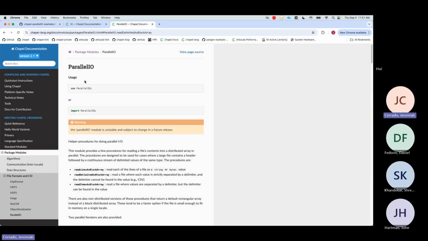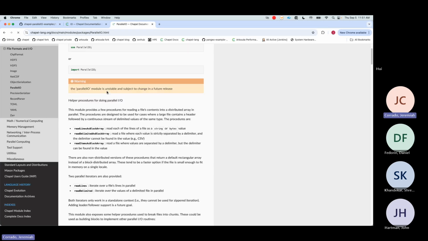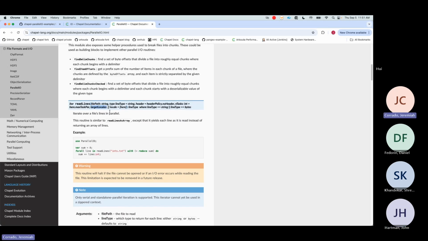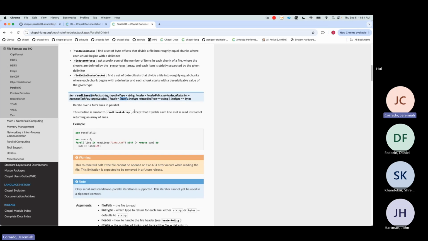In Chapel 2.1, it does not, but that should be coming in for 2.2. Okay, I was looking at 2.1. Yeah, so there's going to be this target locales argument, where by default it just executes on the calling locale and doesn't do any multi-locale stuff. But you could specify the locales array or whatever here, and then it would first split the file up blockwise across locales, and then within each of the locales there would be some concurrency also.